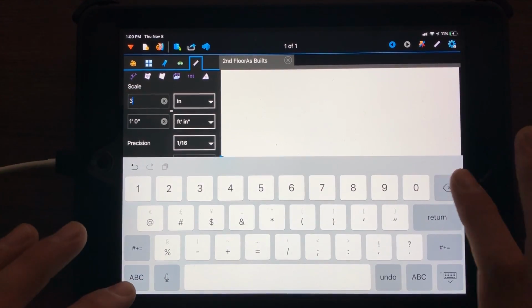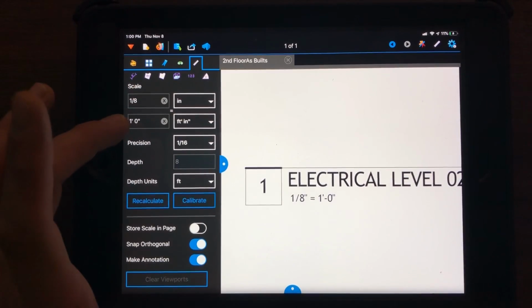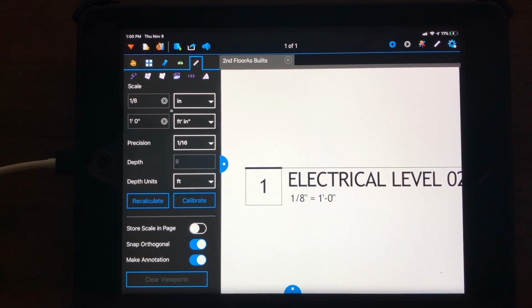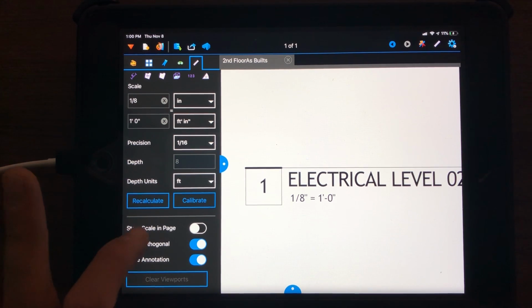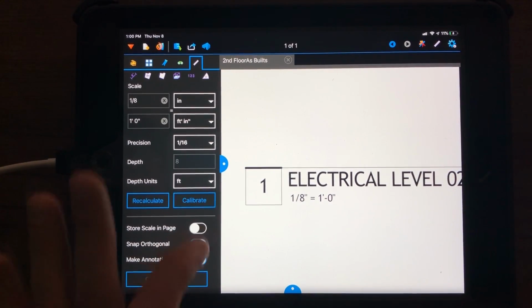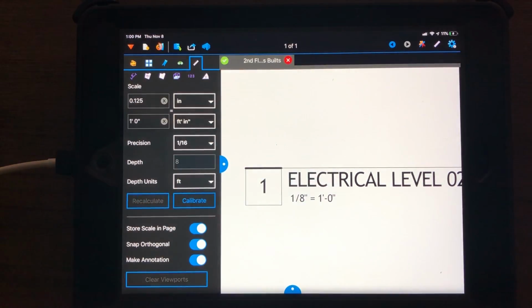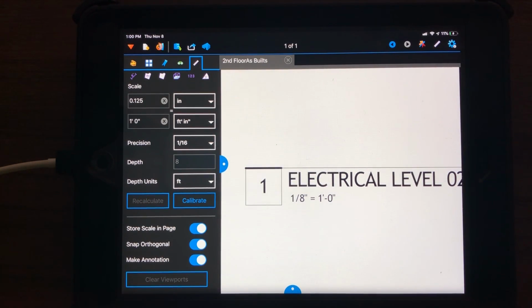So I go in here to where it says 3/8, change it to 1/8. 1/8 inch equals 1 foot. It's the same. I'm ready to go. Now, if this is a drawing that you've saved to your field folder and you're getting ready to edit, we've got this little toggle right here where it says store scale in page. If I hit that and I save the file, now every time I open this file, it's going to automatically set the scale to 1/8 inch. It's saved it in there. It knows what it is.